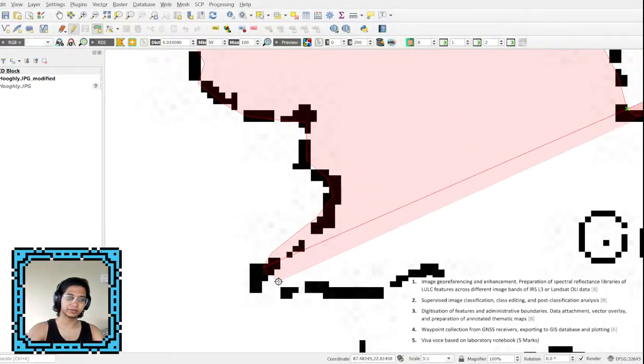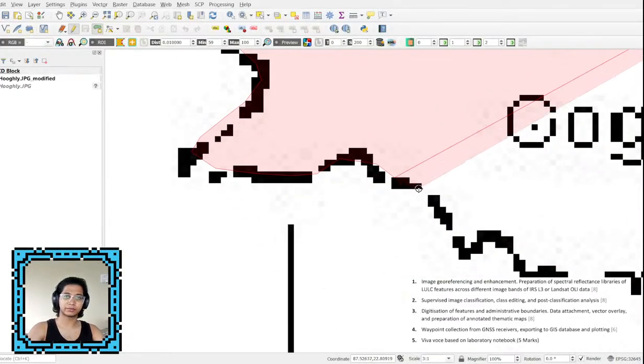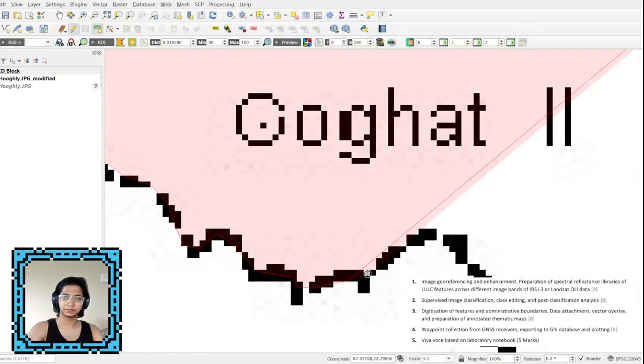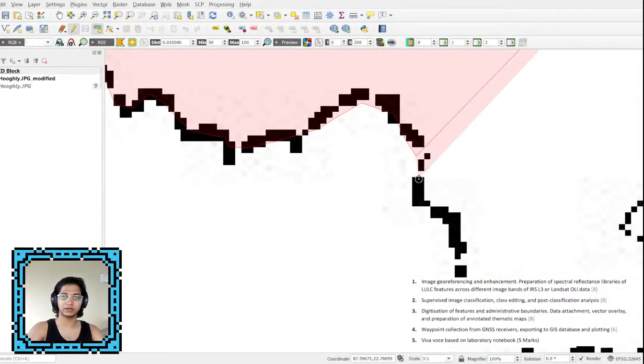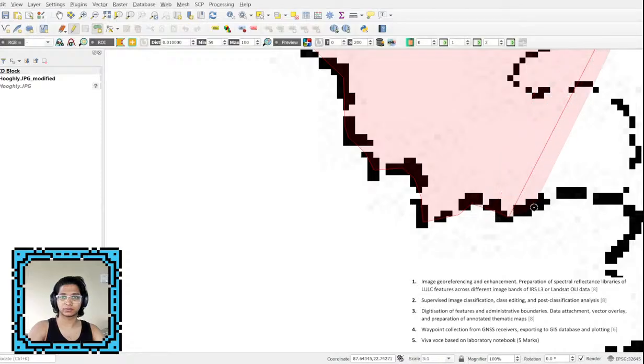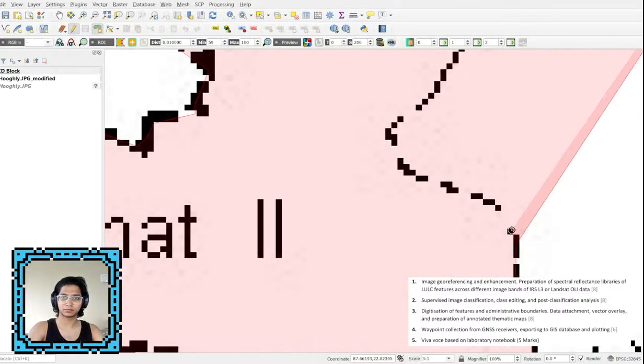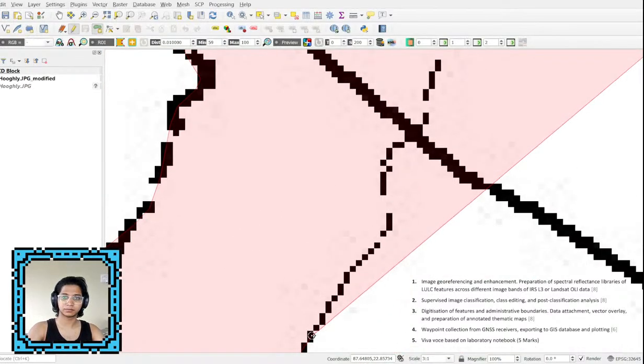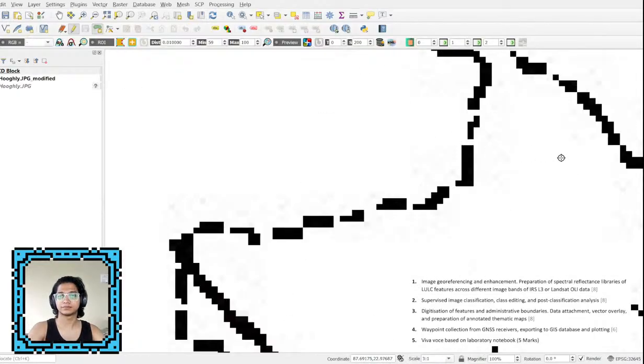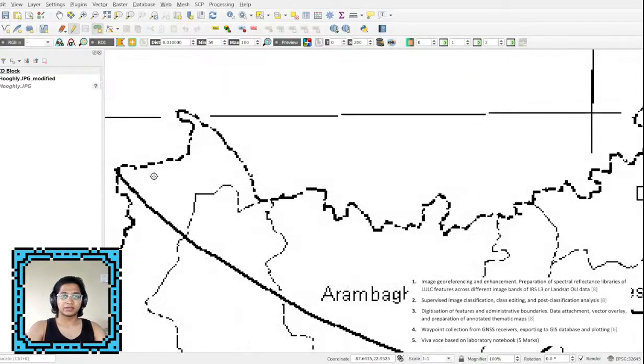See, I'm not doing it like 100% accurately because this is for practice. And if I try to maintain 100% accuracy while I'm trying to digitize it, I'll lose a lot of time. Oops. We messed up, guys. We messed up.